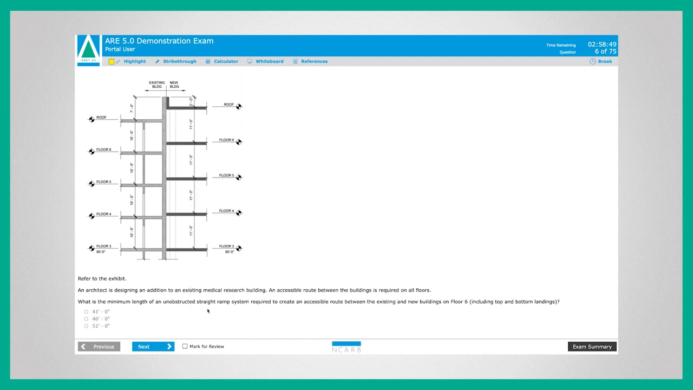While testing, you will have the ability to mark an item for review. If you encounter an item you'd like to answer later, or you want to check on your work, select the Mark for Review box at the bottom of your screen to flag the item. Be sure to return to any flagged items before you take a break.